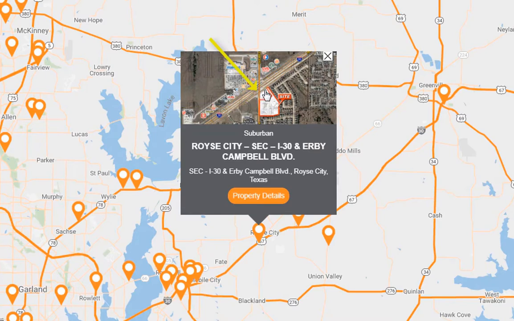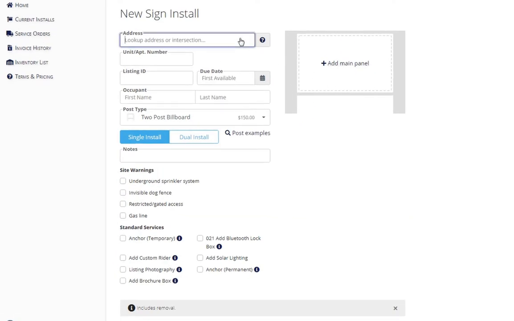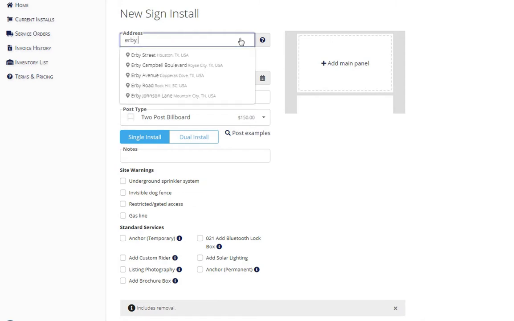But in this case, we want to show how we can get right into that little lane, because we want to have the sign facing I-30, and we want to make it easy for the installer. So we're going to go back to our ordering system. And since I-30 is quite long, we're going to keep it a little bit narrowed down. We're going to start with the intersection definition on the Irby Campbell side.